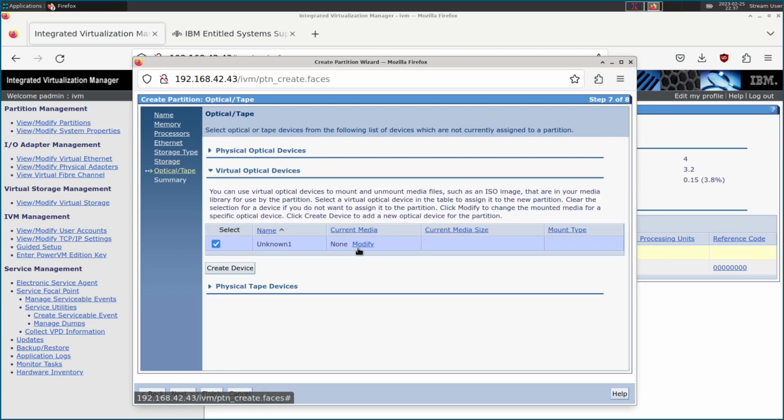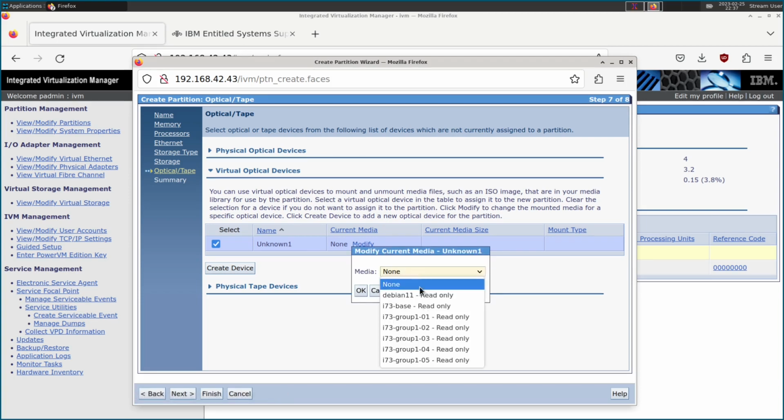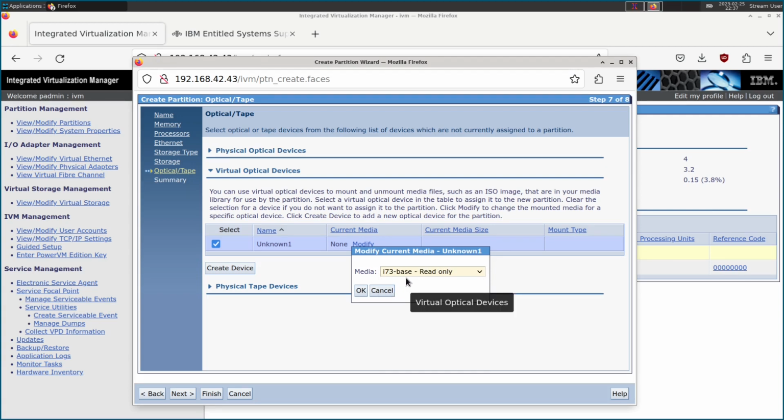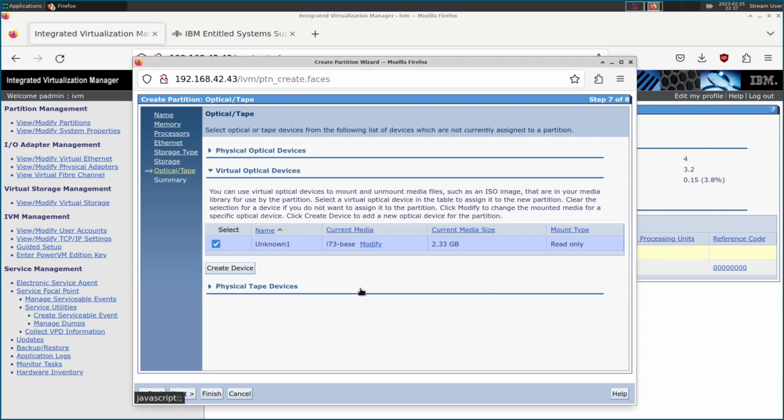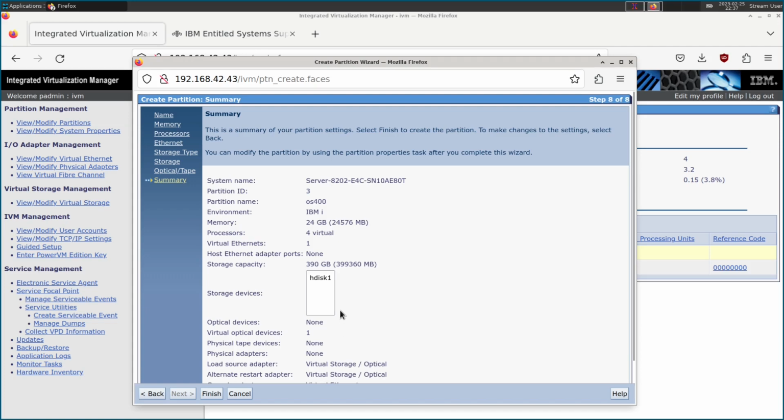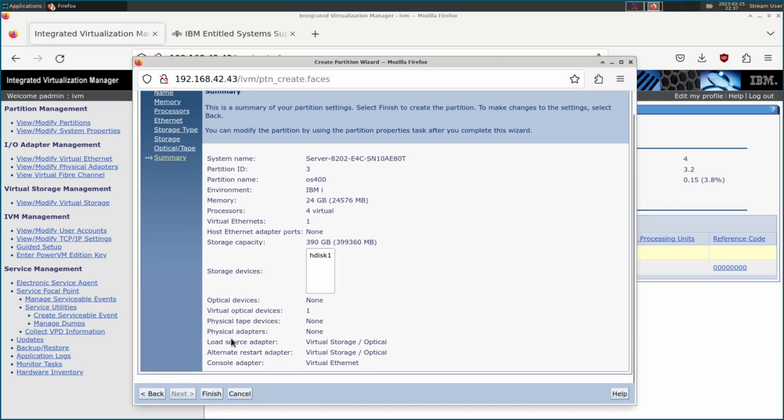And finally, our virtual optical device, we'll choose the first DVD that we want mounted, which is that i7 base DVD. That's our licensed internal code installation disk. So we'll just choose that. It's one less step that we have to manually do later. And that will create our virtual DVD drive with that disk already loaded up. So you can confirm all of your settings. I'm happy with that. You'll note we're in IBM i mode, so you're seeing a couple of different options down here than we saw when we were creating a Linux partition.